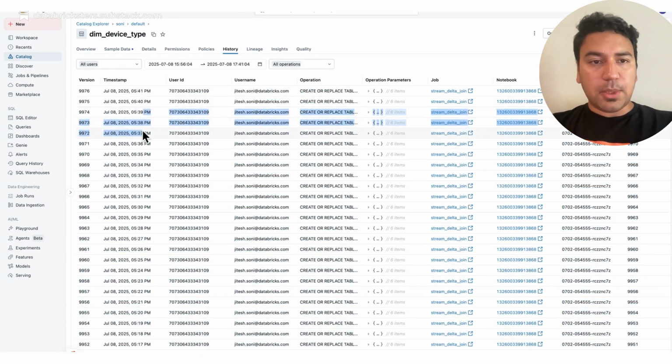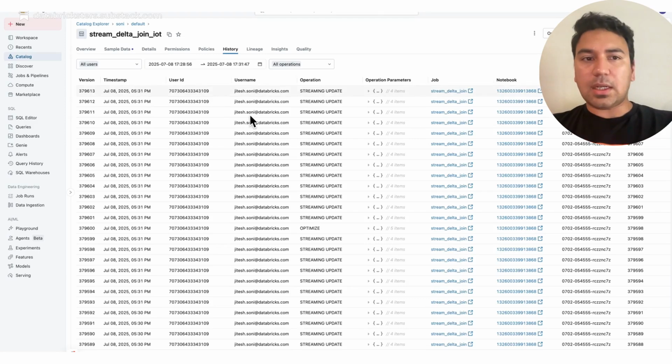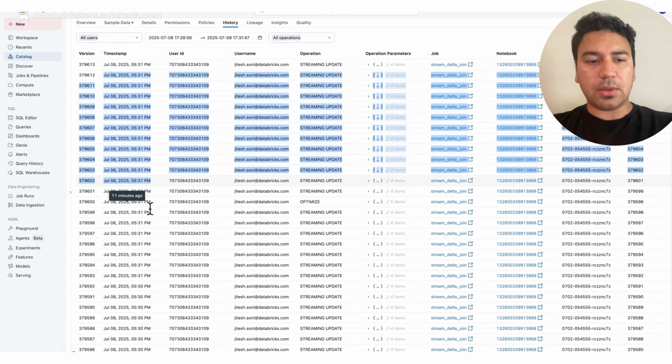And as you can see, updates are arriving every minute in our dimension table. And then on the other side, this is our target. To this target, we are writing very fast. We are writing every 2-ish seconds. We are able to commit data to this table.